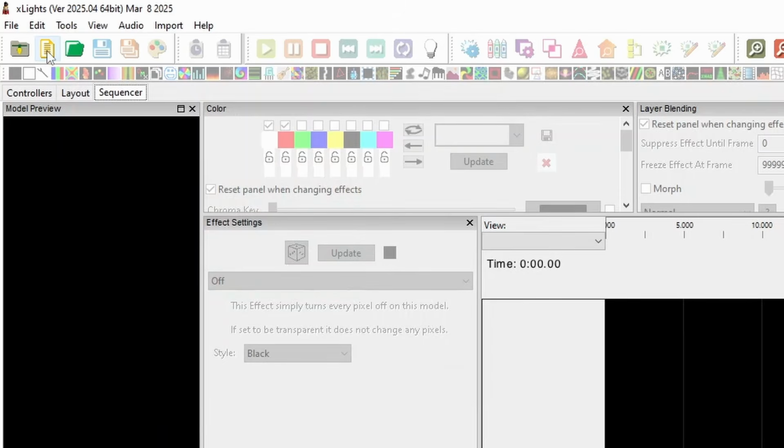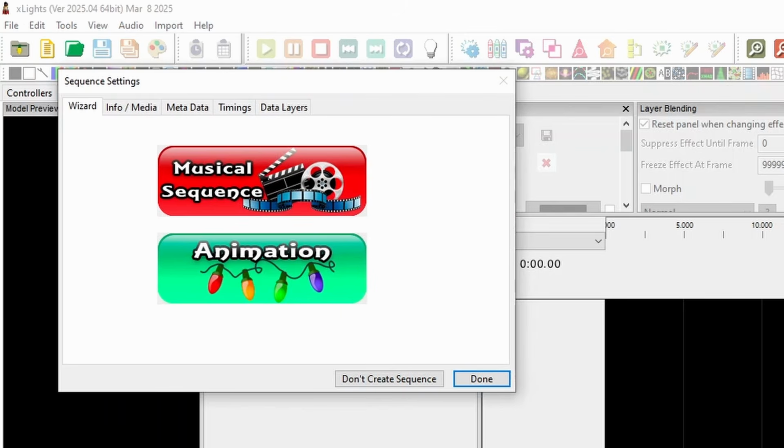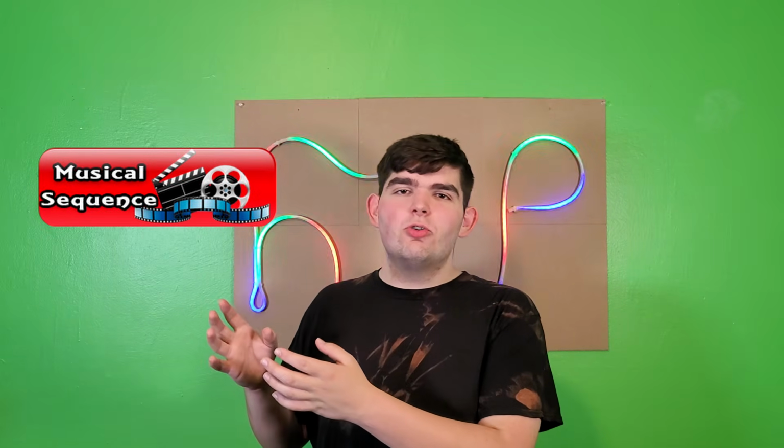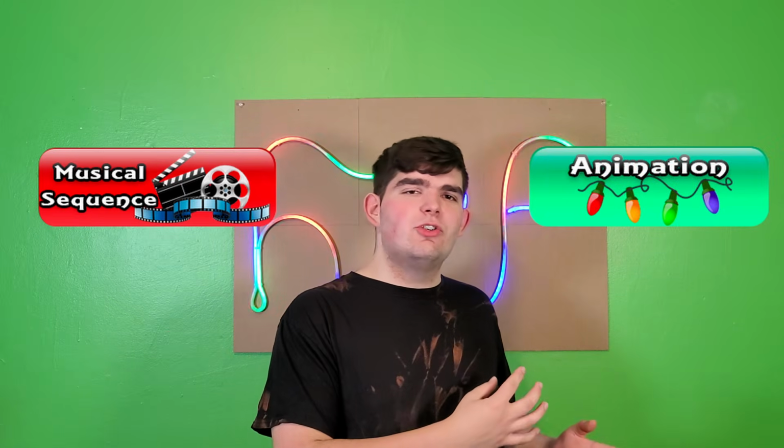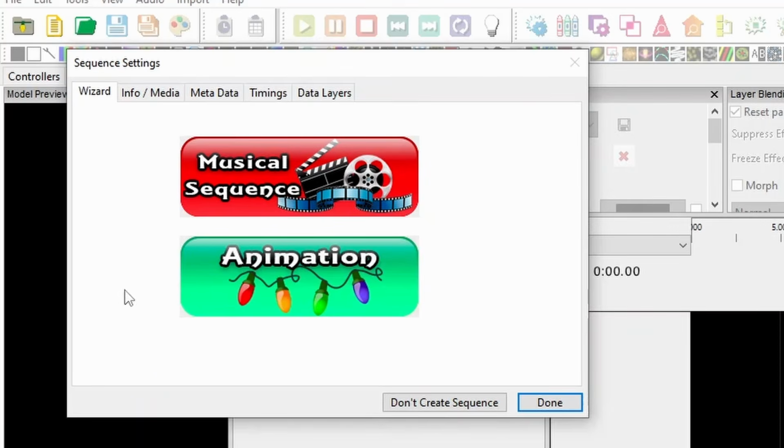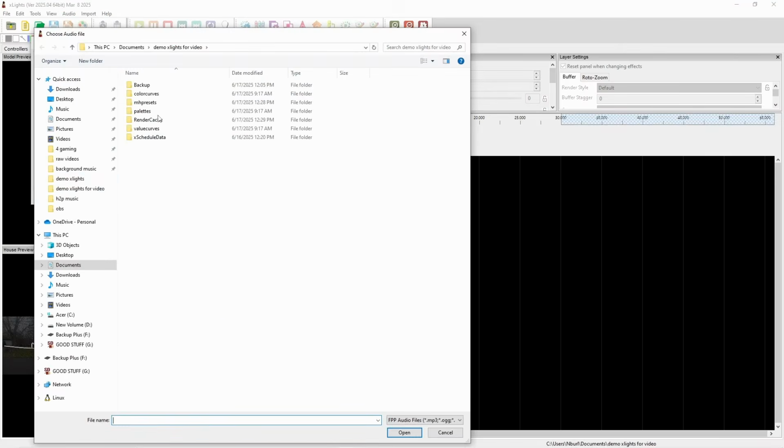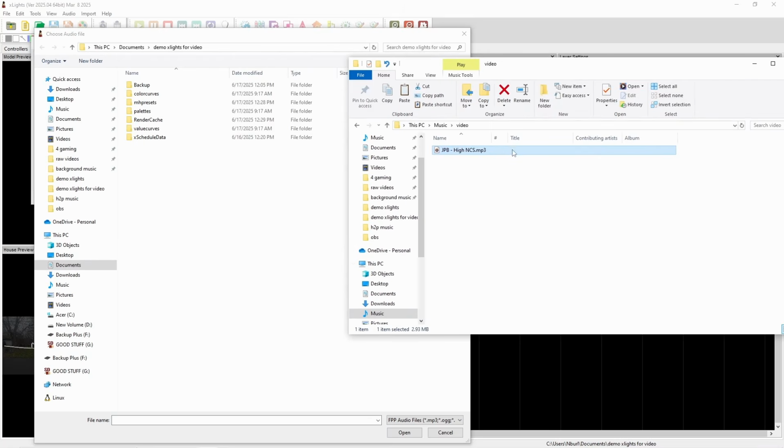So let's go and create a new sequence, and we'll do this by clicking the Create Sequence button. The first thing you need to decide is if you want this sequence to be a musical sequence or an animation sequence. A musical sequence allows you to select an audio track and sync all of the effects to that track, or an animation allows you to just create effects without any song or music in the background. I'm going to click musical sequence, and then it will open up your file manager so you can select an audio track to go with the sequence. I have this copyright-free audio track that I'll use for this demo today.